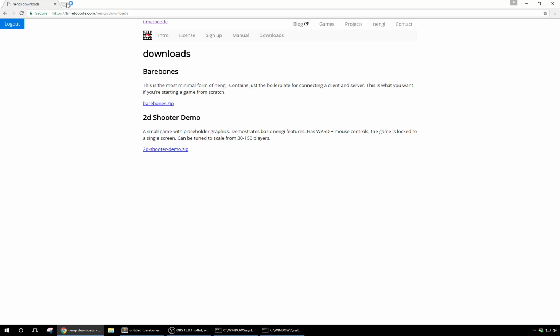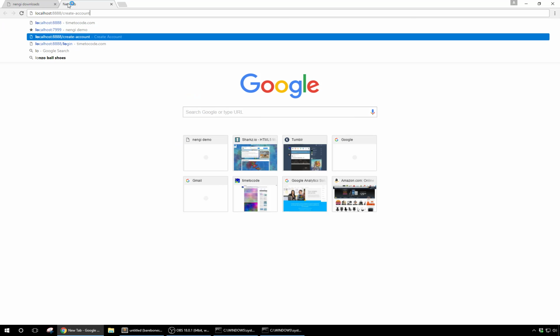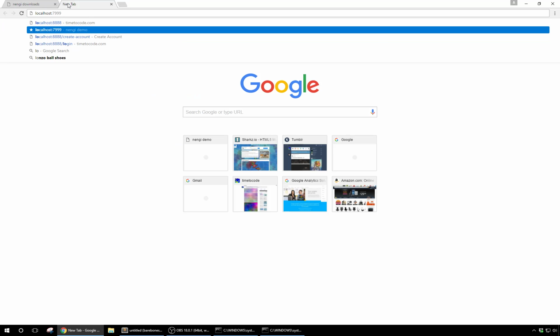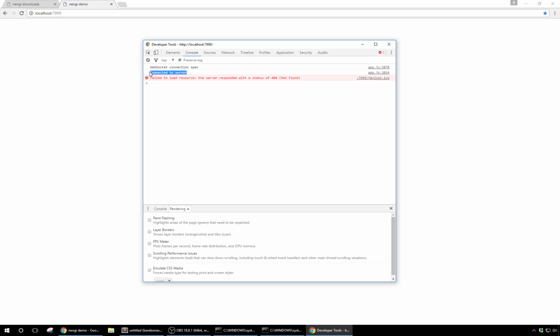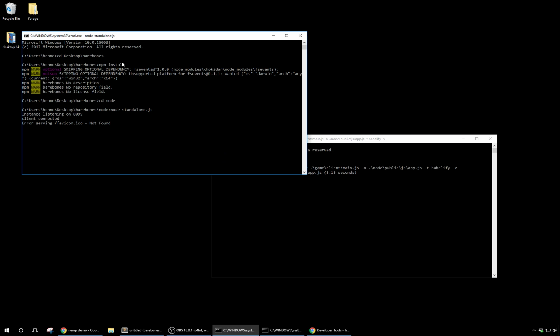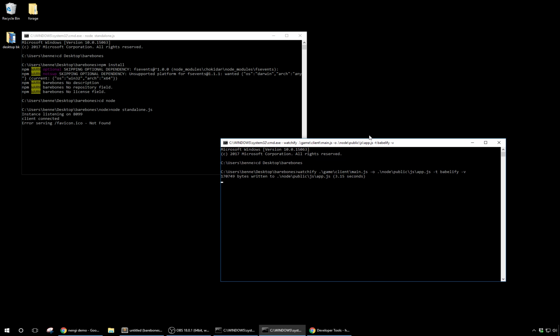We're going to go and run the game client, which in the barebones program is on port 7999. There should be nothing on the screen, it'll be white. It's an empty game, but if we open up the console, we will see some sort of message that says connected to server. If we see that, then the client can connect to the server. If we minimize this, we'll see a corresponding message in the server window where we see that the client connected. If you see both these things, everything's working and you're ready to go on to other tutorials or start developing.